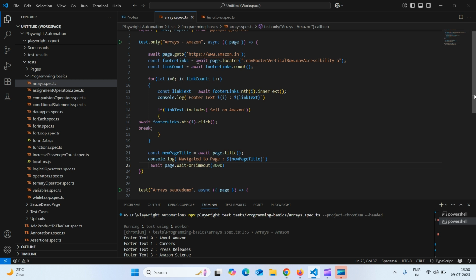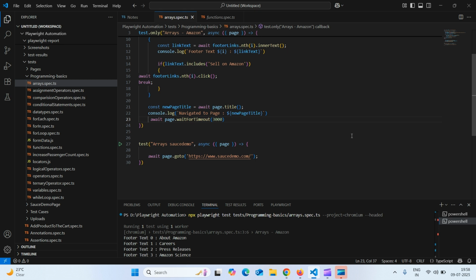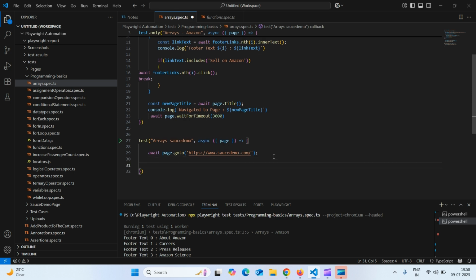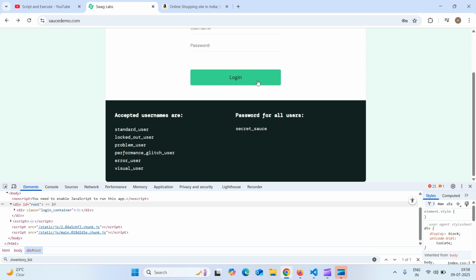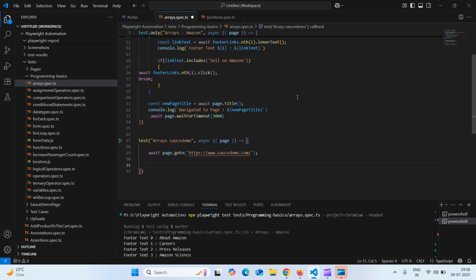So now we'll go to the next one, that is the Sauce demo application. So here what we need to do, first we need to create an array of objects. Remember, first we need to create an array of objects called credentials, and then we need to store some username and password. This is very important.